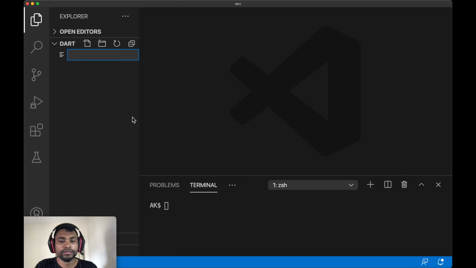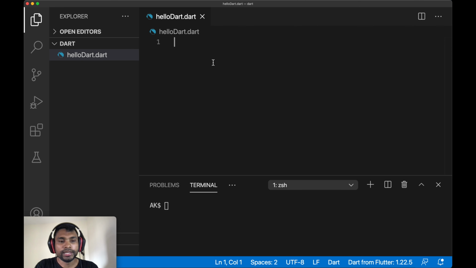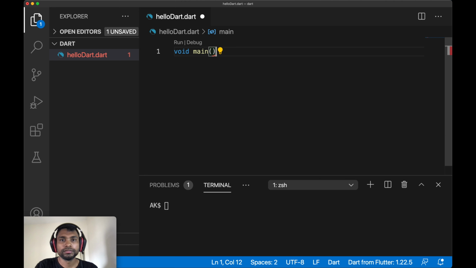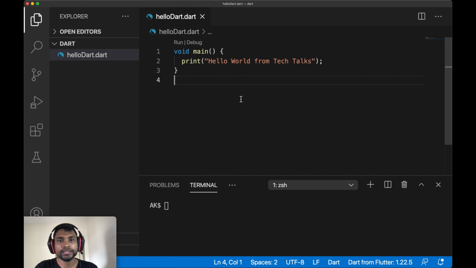So create a file called hello.dart and let's start writing our very first Dart program. As we know, Dart is an object-oriented language, so its top level function is main. So we will create void main and we will print hello world from Tech Talks. Generally, hello world is the very first program of all the languages on the planet. So we have written hello world from Tech Talks.